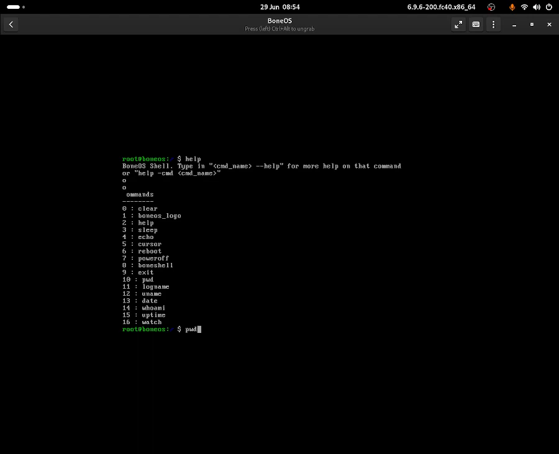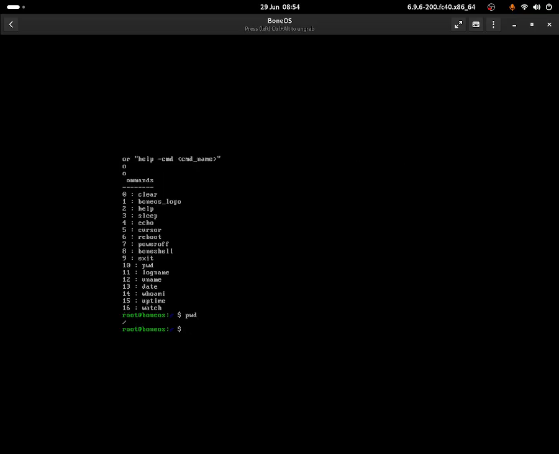So for example, if I was in the home directory, it will display that I'm in the home directory. If I press the enter key, it shows that I am in the root directory. So that's pretty cool. What you guys can also do is logname, which shows what user is logged in. If I press the enter key, it shows that the logged in user is root.